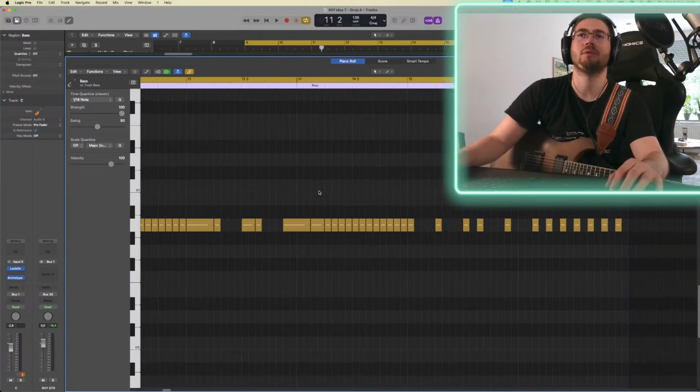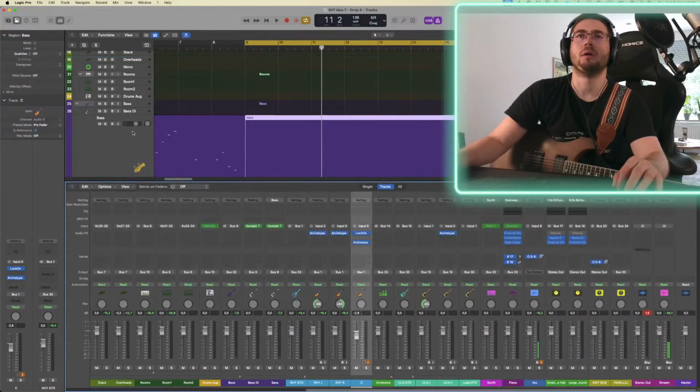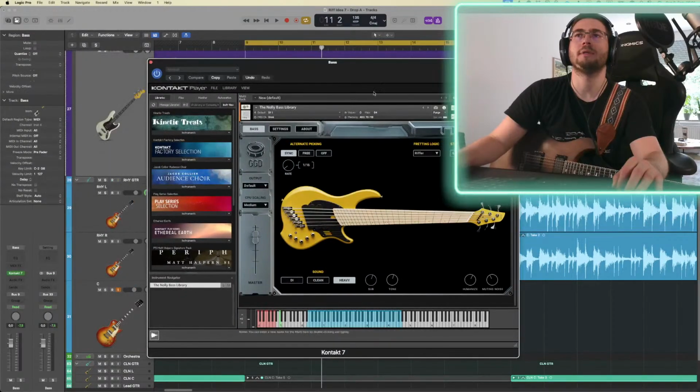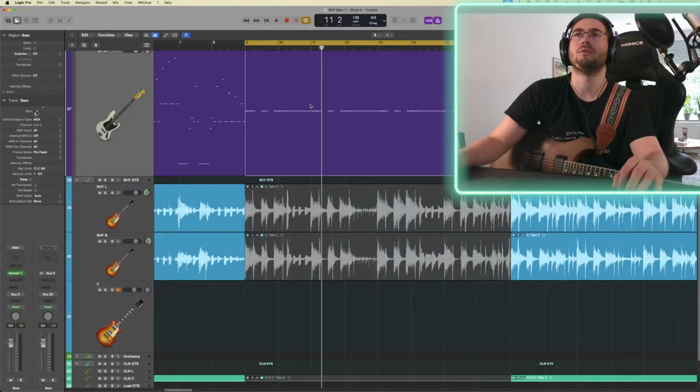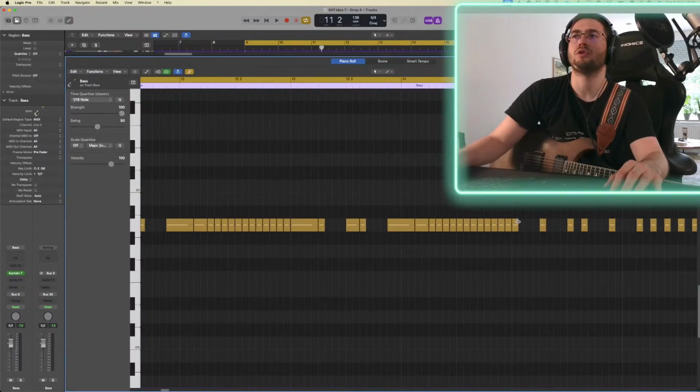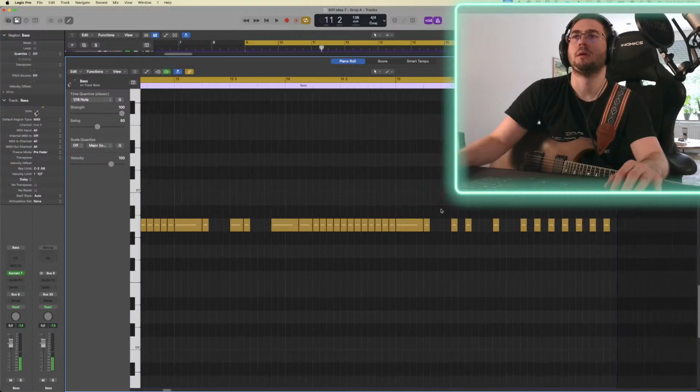By the way, I'm not quite sure if I should use the heavy setup or just use the DI and use Nolly's own presets for Neural DSP Parallax. I'm not sure yet. We can experiment on that because it's a totally different vibe. Let's hear it.